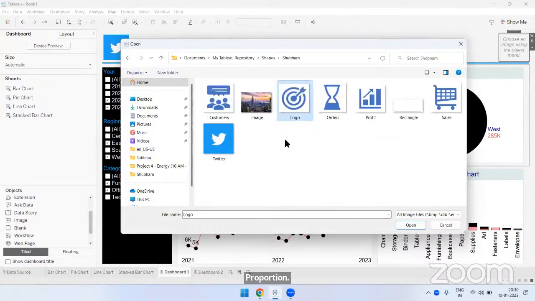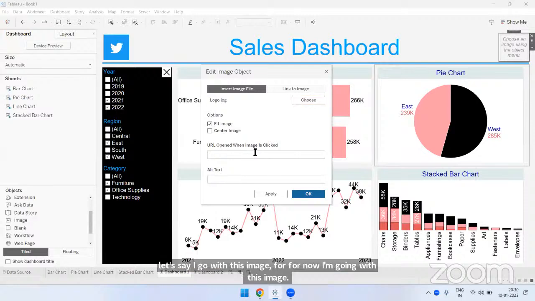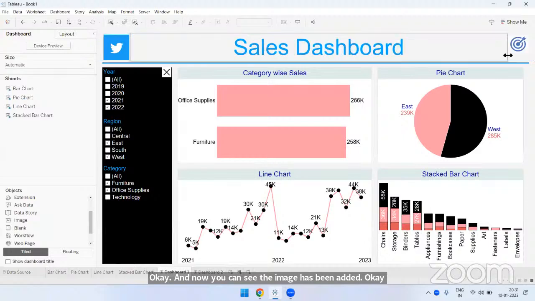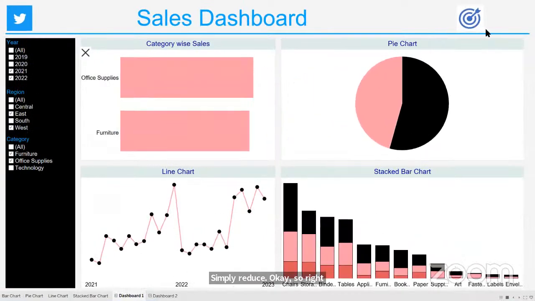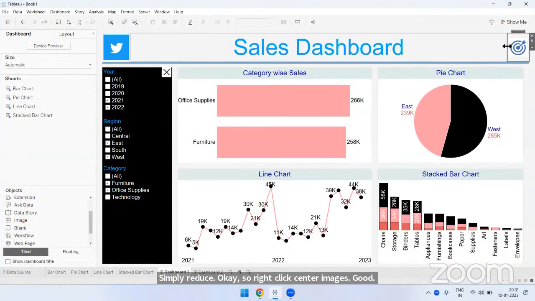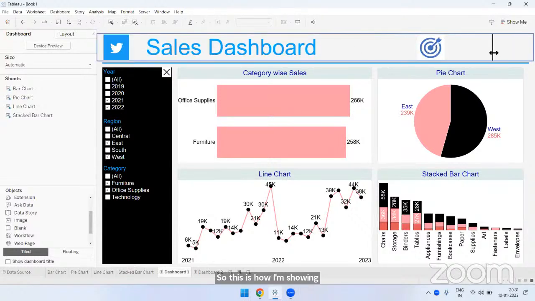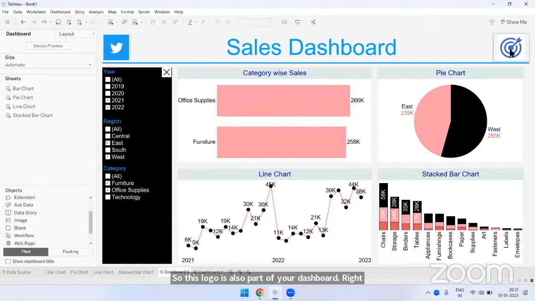Okay. Let's say I go with this image. For now, I'm going with this image. So now what I can do is I can just say fit image and just hit OK. And now you can see the image has been added. So you can simply reduce it. Right click, center image as well. This is how I'm showing. So I can simply add this over here. So this logo is also part of your dashboard, right? For example, I'm adding in this way.